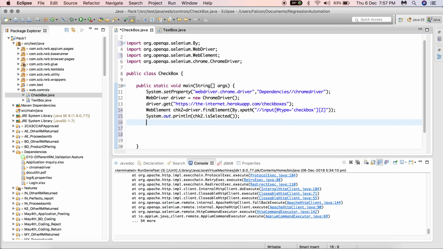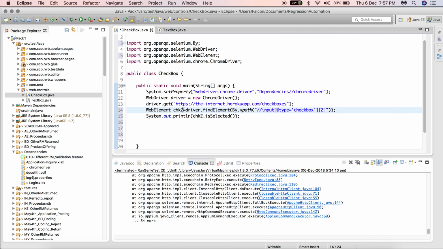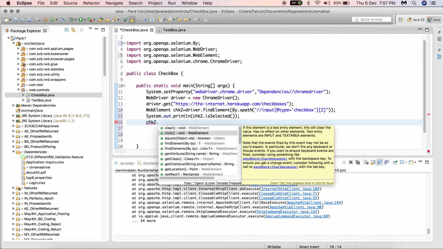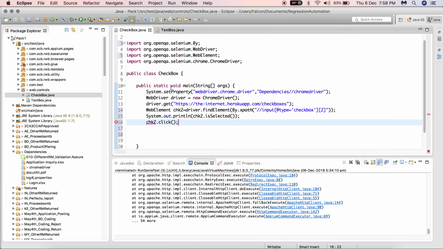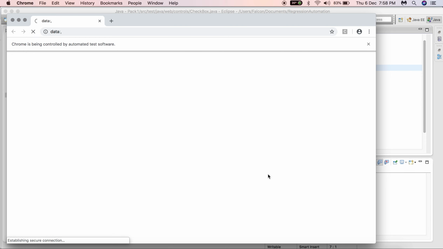So now we are going to unselect this checkbox 2. So what I have to do is perform a click operation on this checkbox 2. To perform a click operation, we have already written a web element for this checkbox 2. We can use that same web element and perform the method click here. So if I execute this one, let's see what happens.